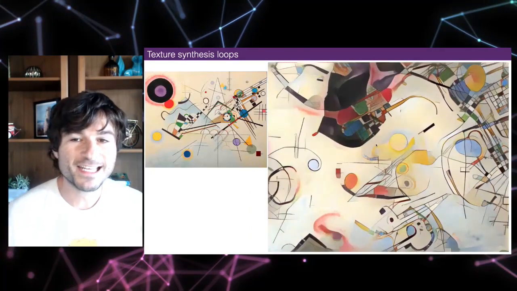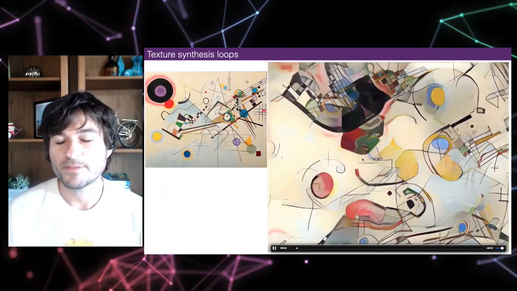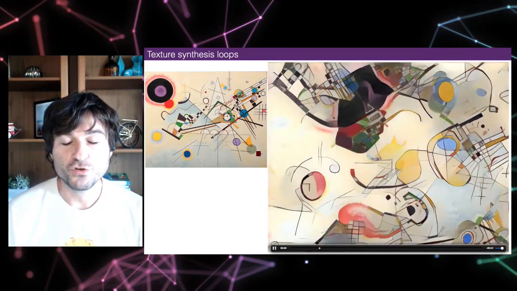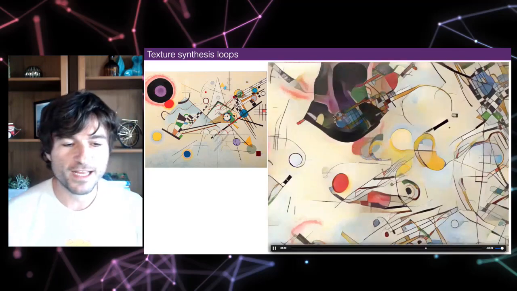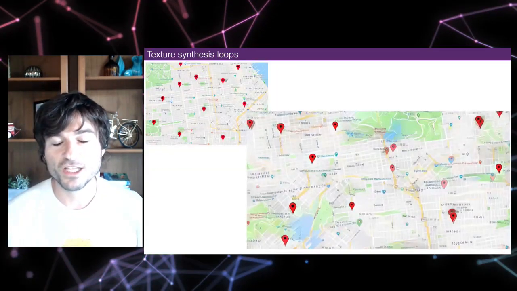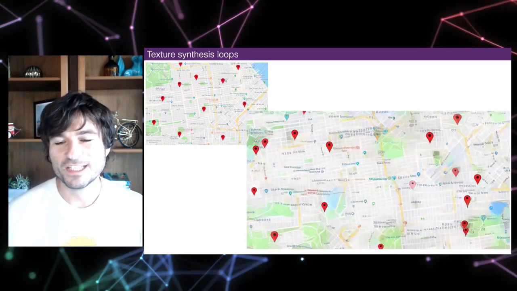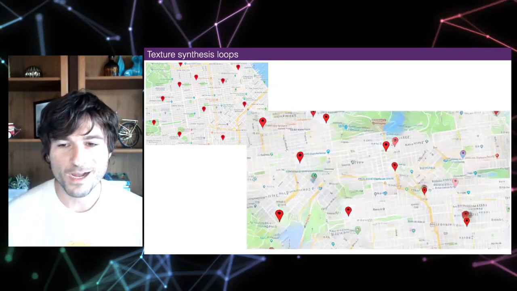Using now Kandinsky as a source texture, same basic idea, endless loop. And you can do this pretty effectively with almost anything that you put into it. Even things like Google Maps end up working. And this is probably my favorite, which is why I have it last.